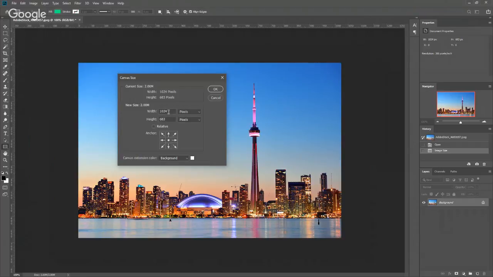So I have my width at 1024. If it doesn't say pixels over here, you can select pixels, which is what I would recommend if you're working within Captivate, but this might display inches or percent or centimeters or something like that. What I'm going to do is change this number to 627 so it matches the desktop size that I'm going to use.